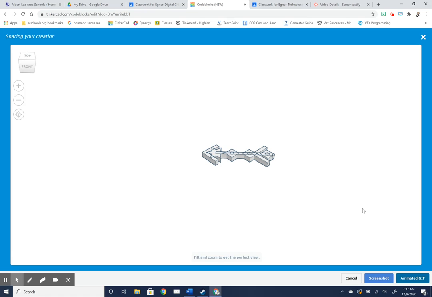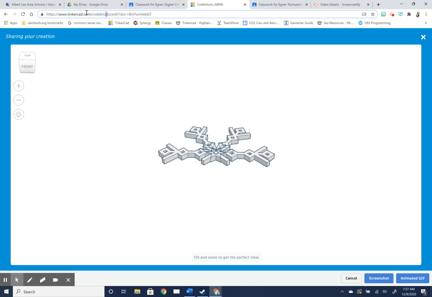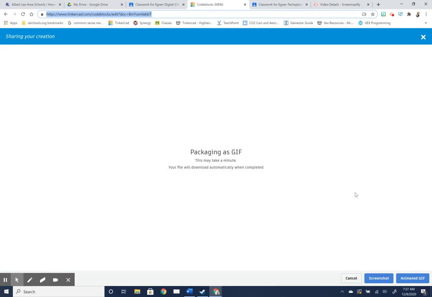So this is my animated GIF, and I've got it where I want it to be. I'm going to copy this. This is going to be where my copy is. So I'm going to copy that link, and there it is. So there's my GIF. It's turning it in.